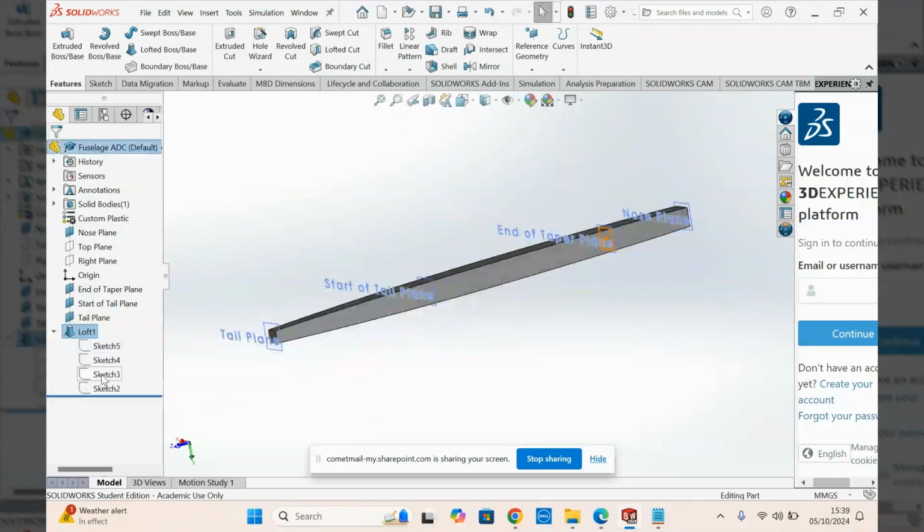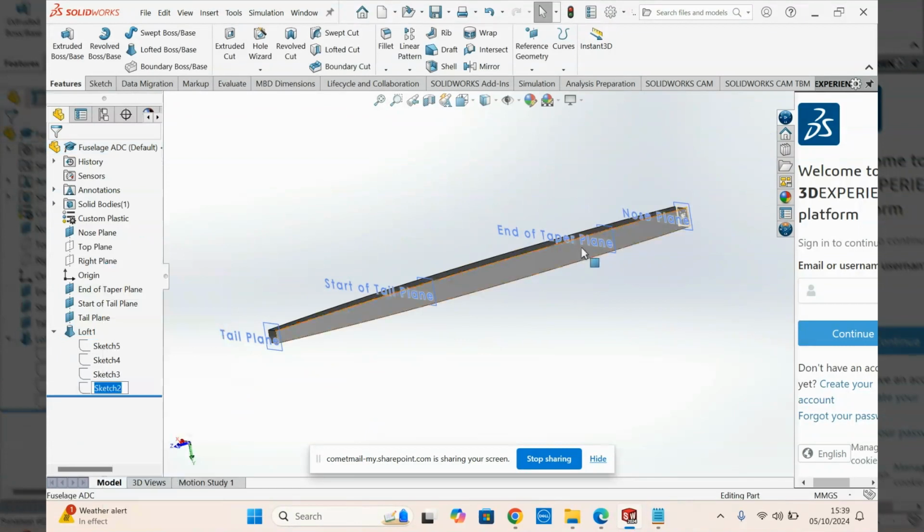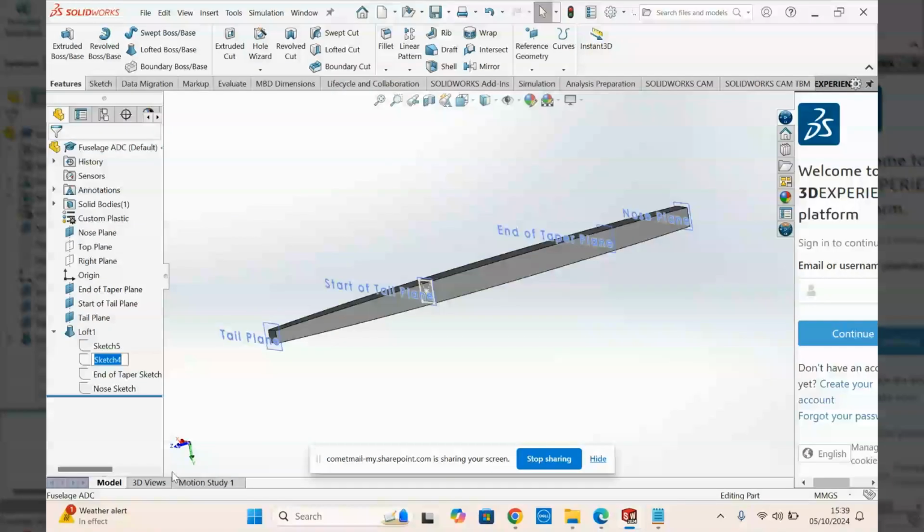I'm also going to go and rename these sketches so that if anyone else was looking at this model, they know exactly what it is. So for sketch 2, I'm going to just call this the nose sketch. I'm going to call them like what they say here, their sketch referring to each plane. Then for sketch 3, I'm going to call it end of taper sketch, because you see we've got this slight taper here. This is kind of where it ends and flattens out. Then you get to the tail. Sketch 4, I'm going to call start of tail sketch.